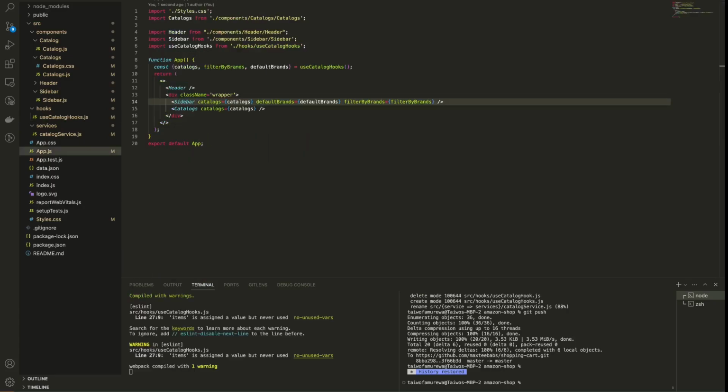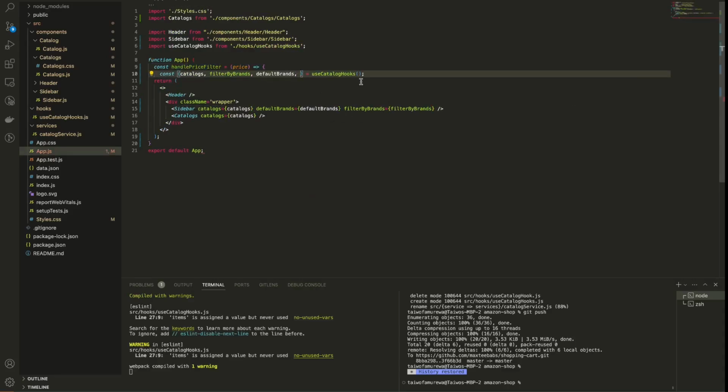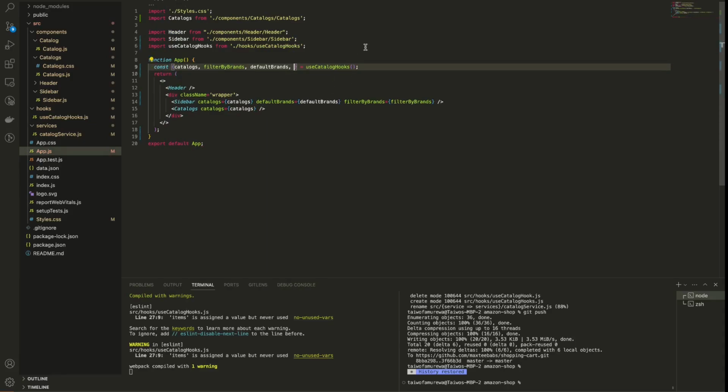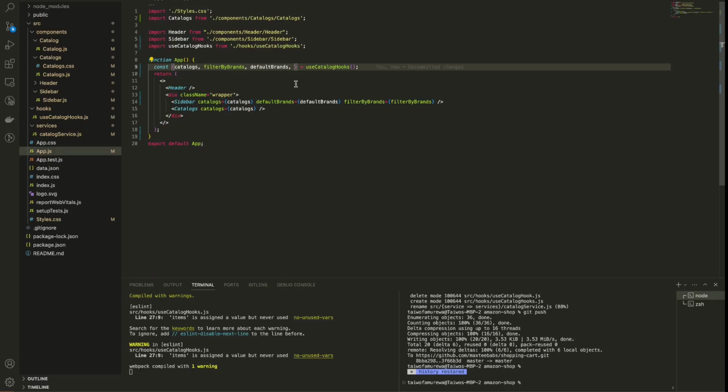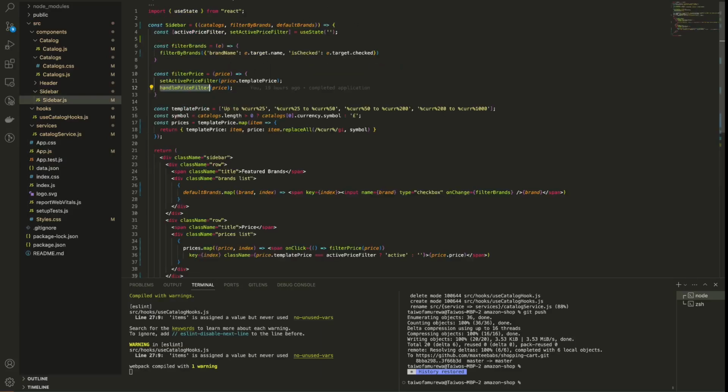I'm going to copy this and import it into the app. I'm going to copy the handle price filter. We are going to go to the app and use it in here, and we're going to pass it into this place called the handle price filter. Alright, and inside the sidebar, we can then use it in here, which is the same thing as this.